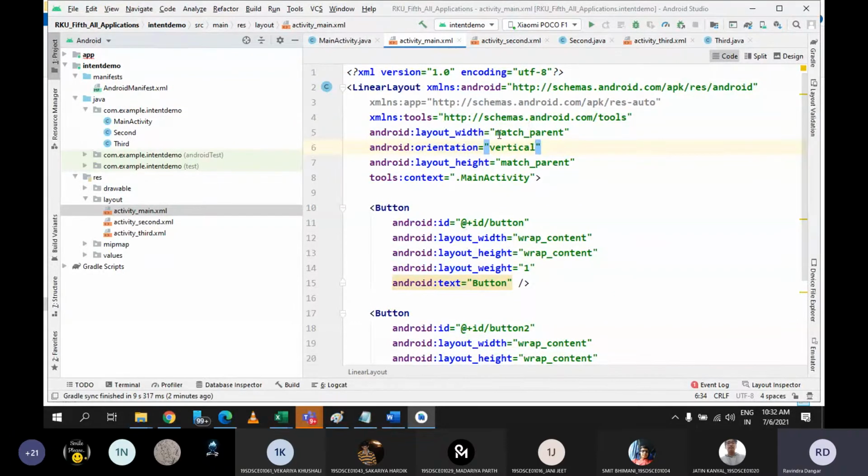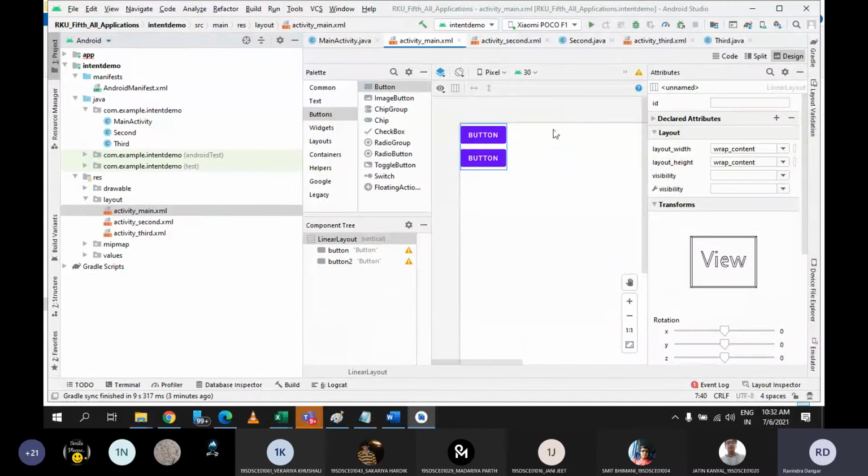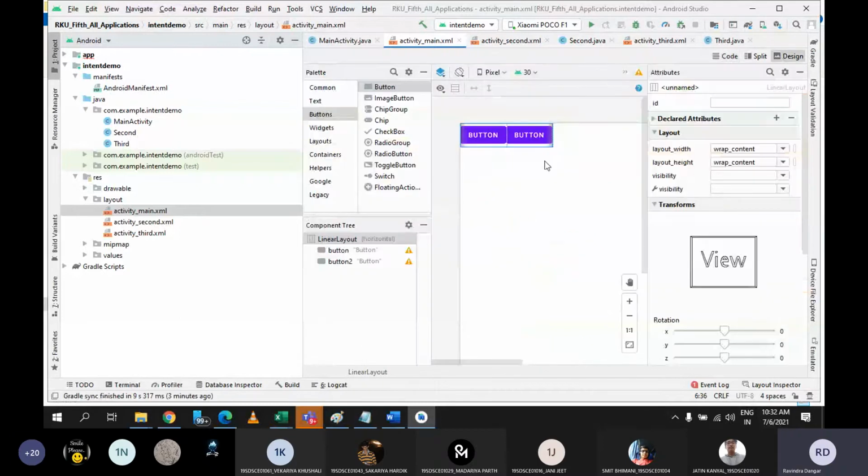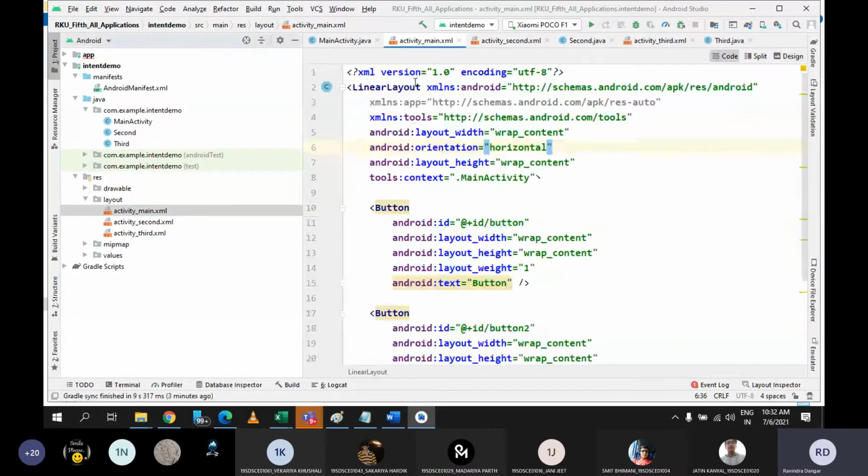One more thing, for this layout width I am using match parent, and for height also I am using match parent. That is why it is covering the entire length. But if I use wrap content everywhere, then it will wrap the controls with its content only. Now you can see. And similarly, if I change this vertical to horizontal, then this is how it looks like. Is it fine as of now? Are you getting the idea about linear layout?